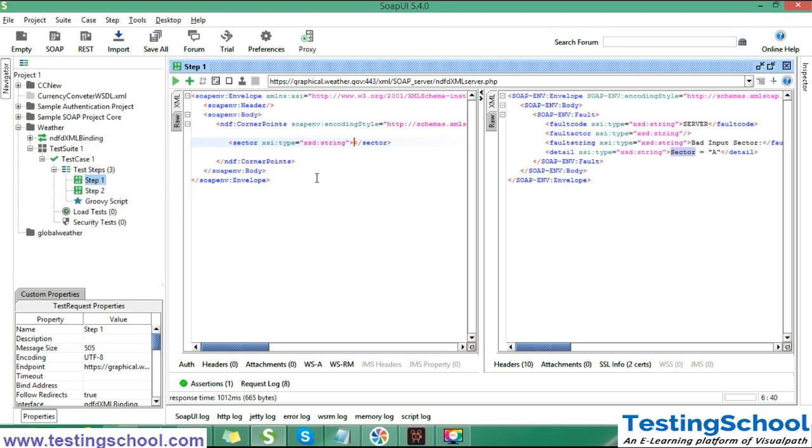Okay, now we have set up the global properties. How do we use global properties in our request XML? It is very simple. In the sector tag, in the question mark place, we used to write the data manually. Instead of writing the data, we can read the data from some place, some properties list. There is a predefined syntax we can use to read the data from the properties list.